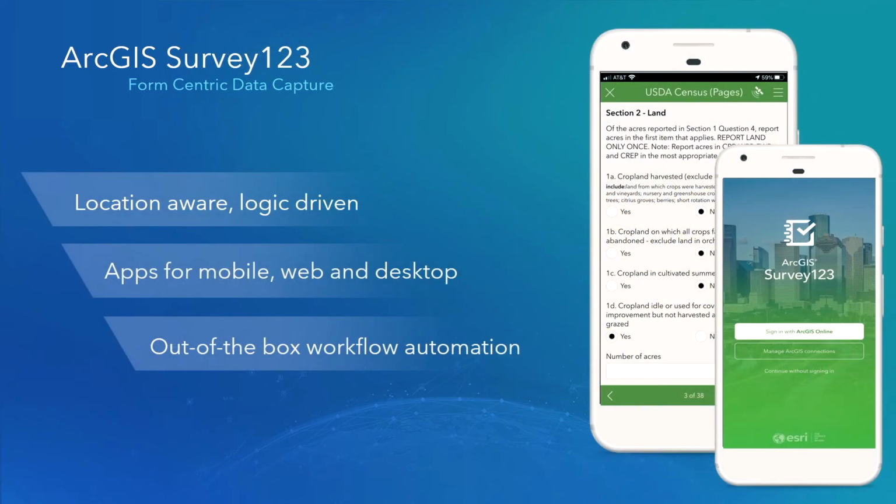The final application I'd like to talk about today is Survey123. Survey123 is a form-centric data capture app, which is location-aware and logic-driven, allowing you to capture detailed attribute information and tie that to a real-world location. Survey123 features a mobile app for data capture in the field, but it's also paired with a web and desktop designer for building your forms, depending on the complexity of the task at hand.